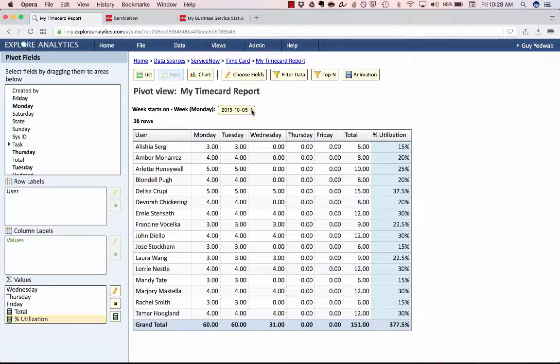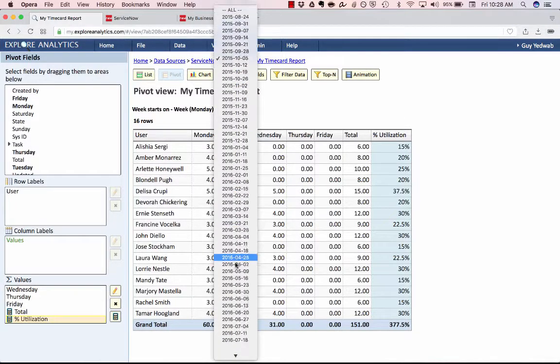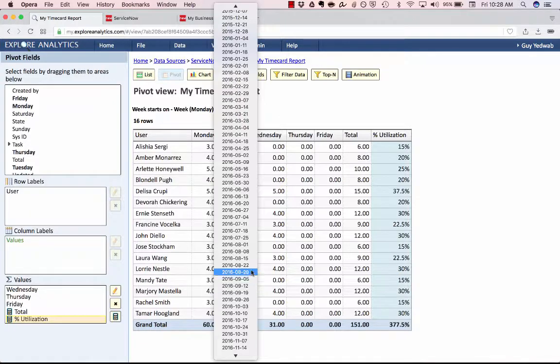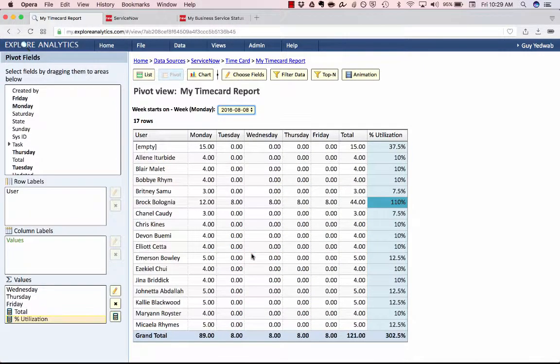So now when I look at a particular week, I can see all of these users are fairly underutilized. But let's take a look at, for example, August 8th, 2016, for a more representative example. Now, I can easily see that almost all these users are underutilized, but Brock is a little bit overutilized. So it immediately jumps out at me which users are over or underutilized.